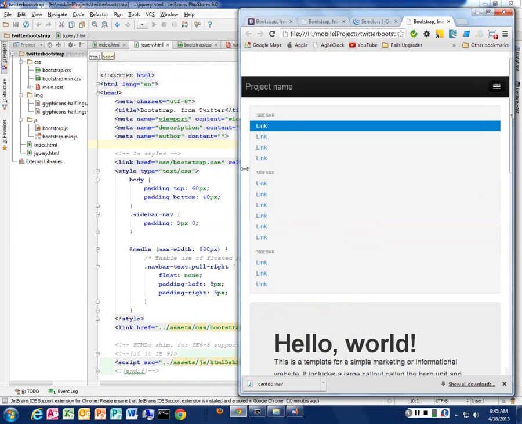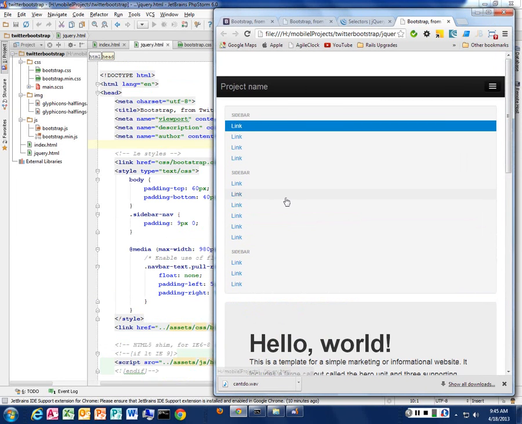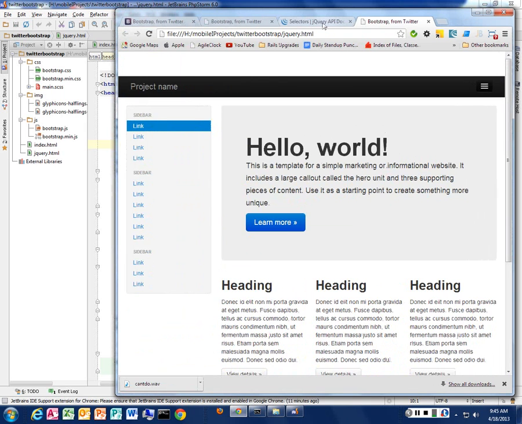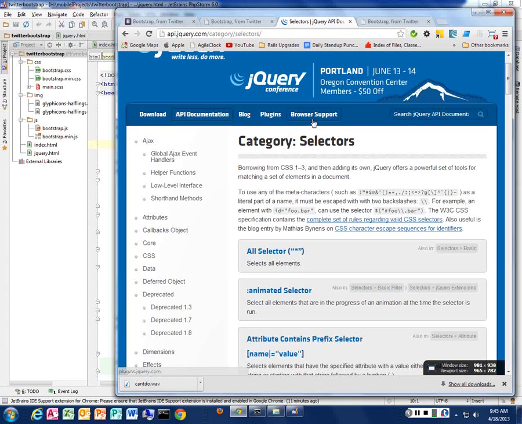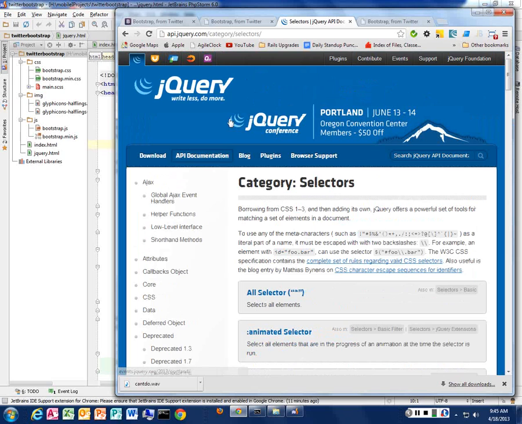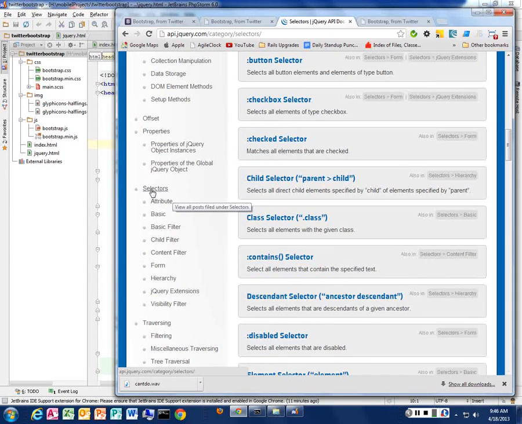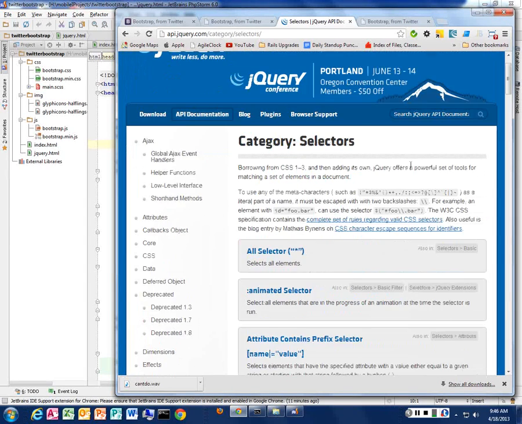So today we're going to continue on with our jQuery and learning some of the jQuery selectors. We started that yesterday a little bit. The jQuery documentation is pretty good about this. If you go to the jQuery API documentation, down the left-hand side, if we look for selectors, this is the page that comes up.